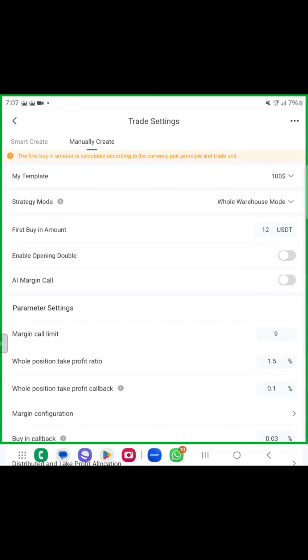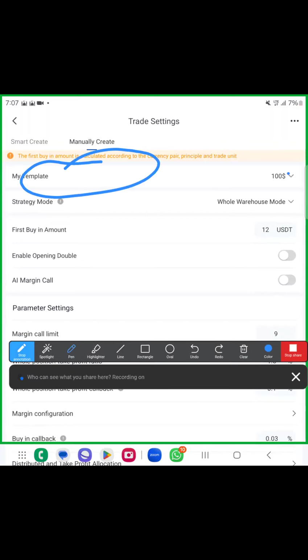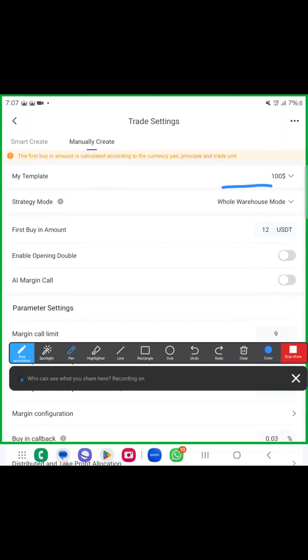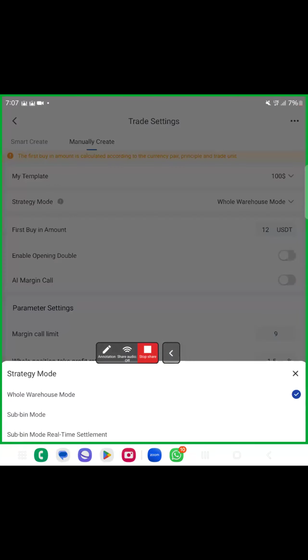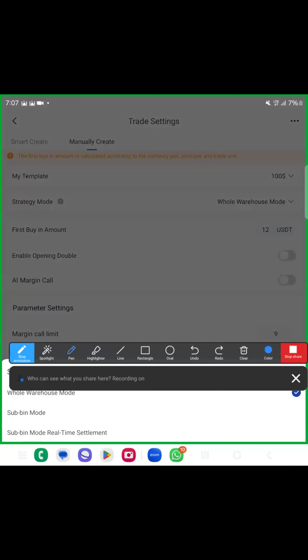So there are two more things you are going to do after choosing your settings. The next thing you are going to do is change your settlement mode to sub-bin time settlement. Me, I love sub-bin time settlement. These people that are advocating for sub-bin, me, I don't use it.